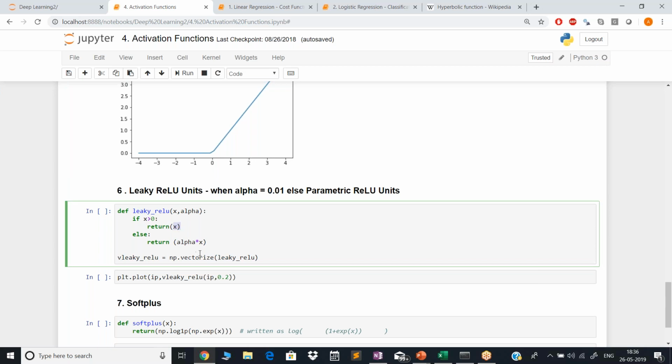But if it is below that, multiply it with the alpha. Okay. So you can decide what the alpha is. But if you're keeping an alpha of 0.01, it's called a parametric ReLU. I'm not very sure why there is a special case for this one, but I've heard from one author that it's practically very good in performance when you keep 0.01. That's why they've given a special case called parametric ReLU itself.